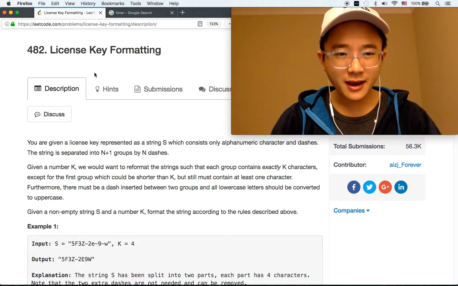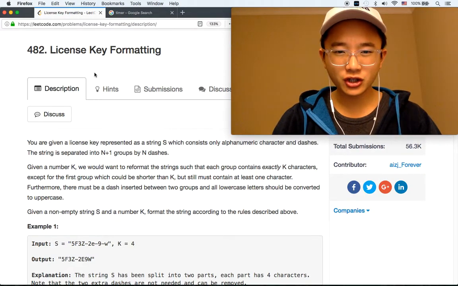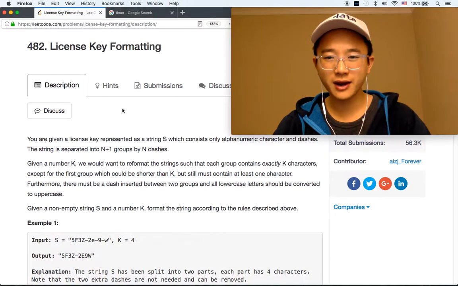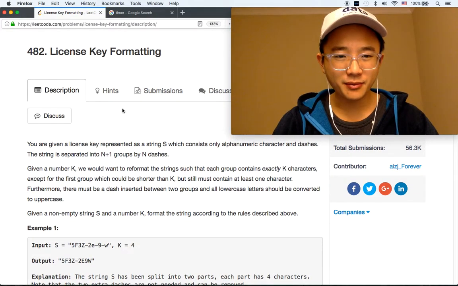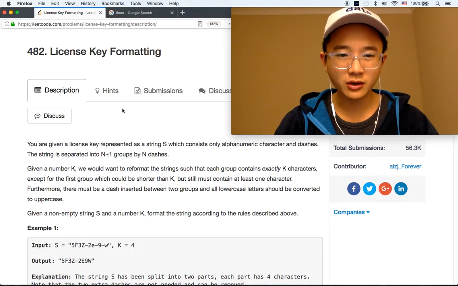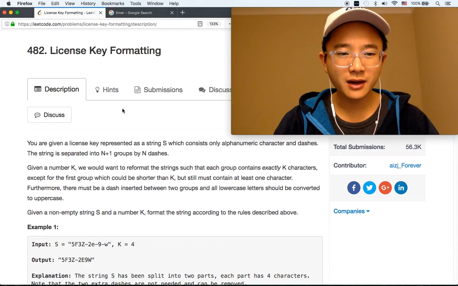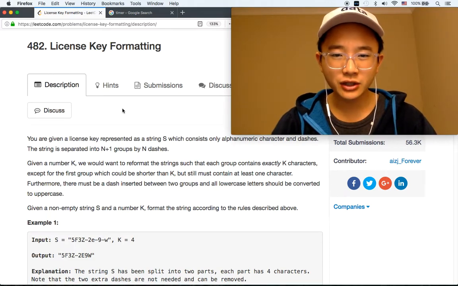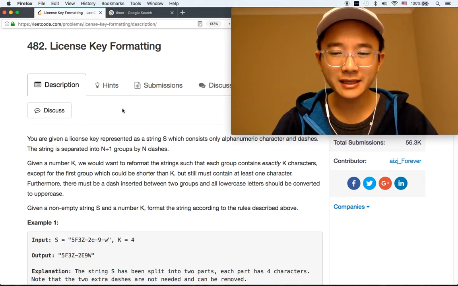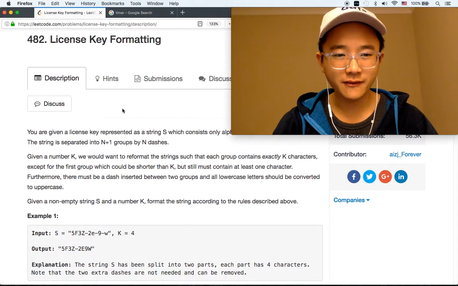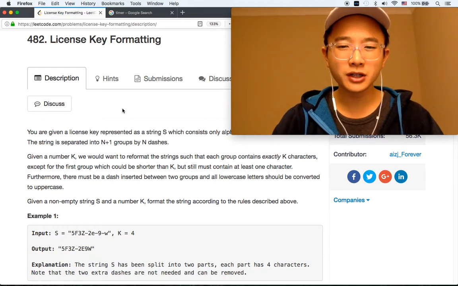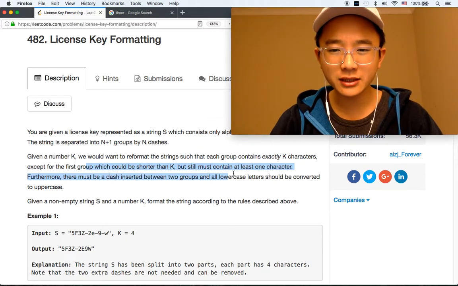All right, you're given a license key represented as a string S, which consists only of alphanumeric characters and dashes. The string is separated into n plus 1 groups by n dashes. Given a number k, we would want to reformat the string such that each group contains exactly k characters, except for the first group, which could be shorter than k, but still must contain at least one character.